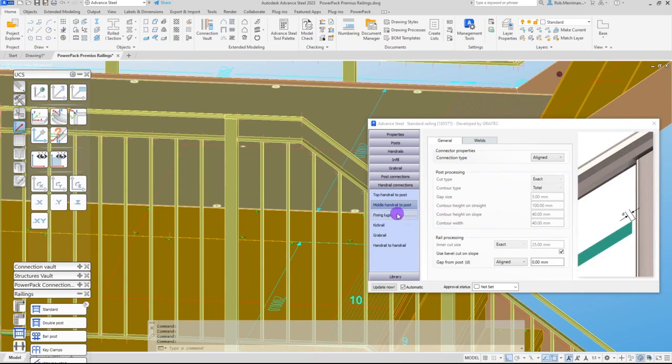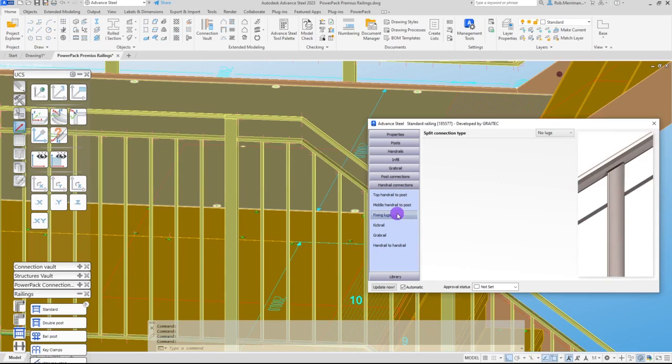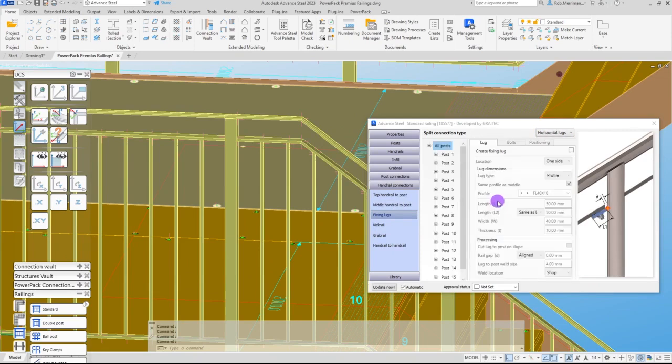And what that allows me to do is enable the fixing lug option. So I can say I want horizontal lugs, and because you have to set the connection type to aligned, that will allow you to enable the lugs. When I choose horizontal lugs, again we have the tree structure in here. I don't want it on all posts, because this type of railing I don't want on all posts.